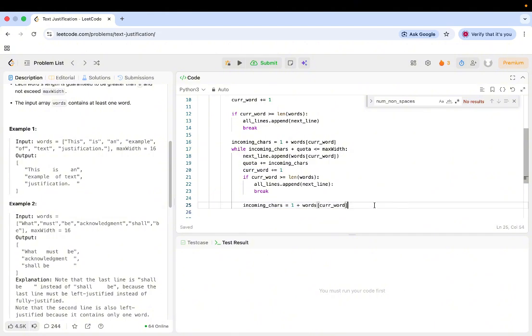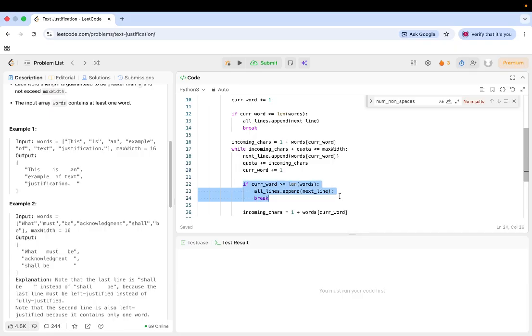yeah, is that it? Is that fine? I feel like I wanted to do something else and I've forgotten. Next line dot append the words the current word quota. Incoming chars, current word plus equals 1, moving the current word across. It should be fine, right?